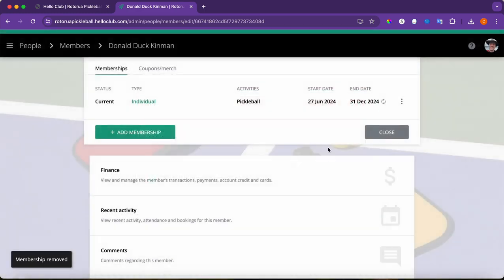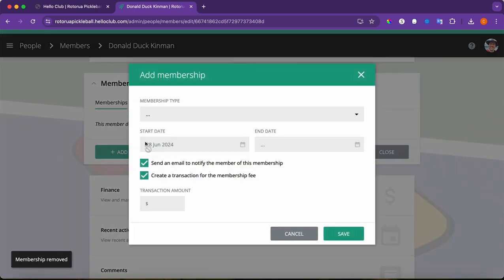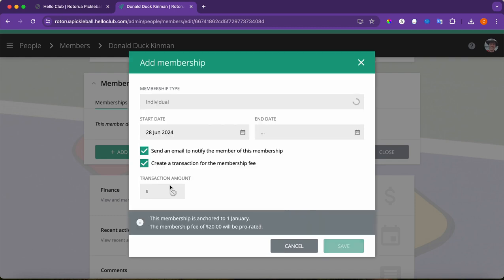All right, so I'm going to add a membership for this person. It's going to be an individual. I could do primary. Maybe they're the lead person in the family and they're going to sign up some other people as well. But let's just do an individual. The cool thing about the system is it prorates it from today's date to the end of the year. There we go. And it creates this little transaction that we'll have to deal with later.